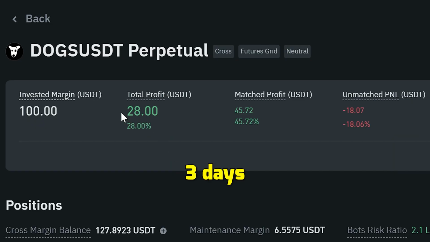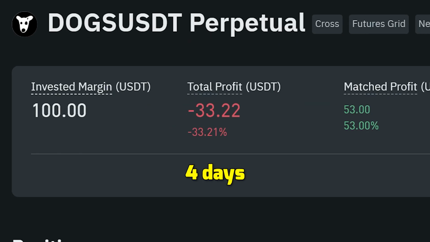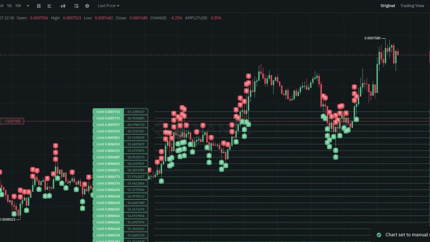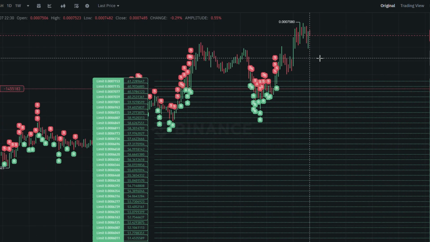3 days after, it's pretty the same result. But look at this, 4 days after starting the bot, my profit is negative, minus $33. That's because the price goes up a lot, and it's breaking up the upper price of the grid bot. So as I said, don't use a big leverage.